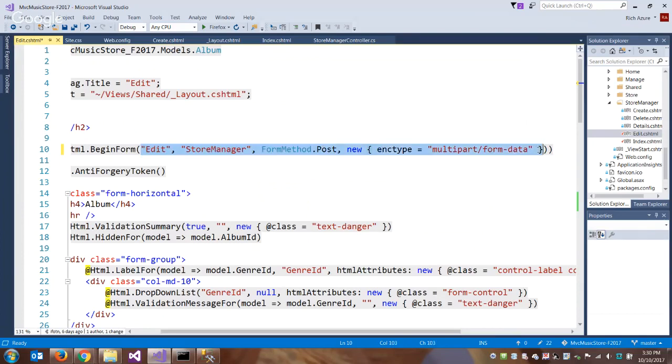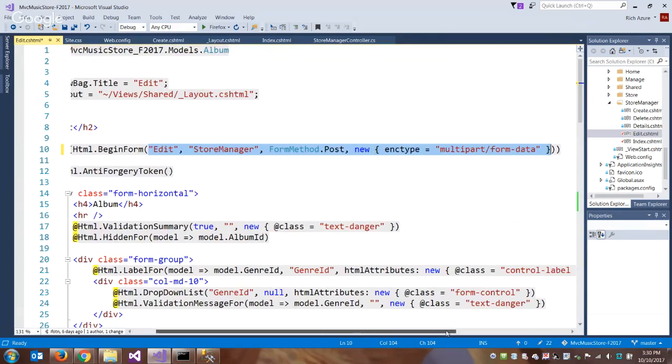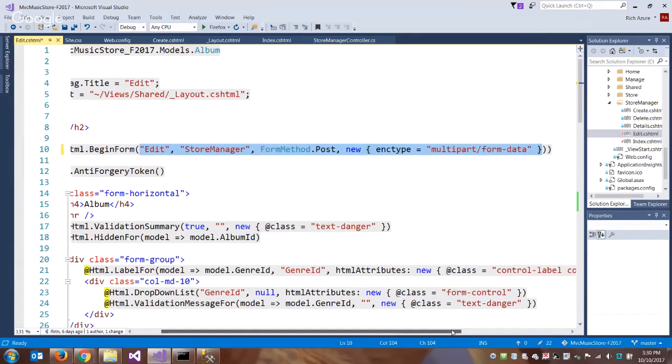So everything inside of the brackets we need to add to our begin form method. Now if we refresh the page and look at the browser, it's going to have this third attribute that says encoding type equals multi-part form data. So now it can transfer a file from the user's computer to the server.